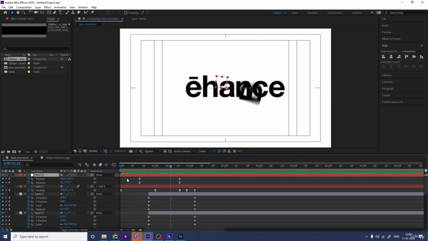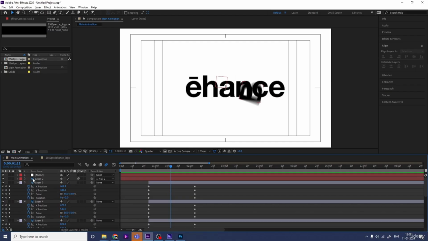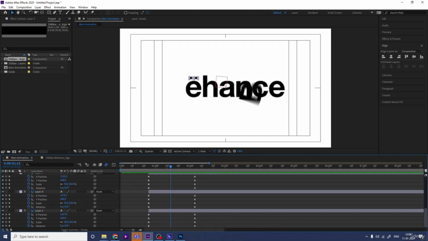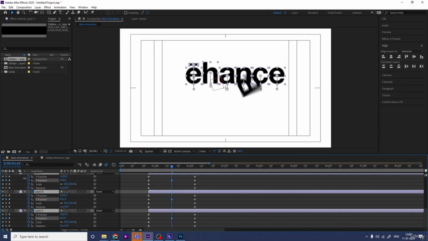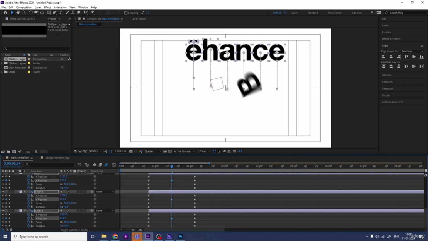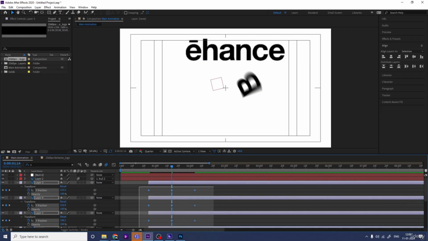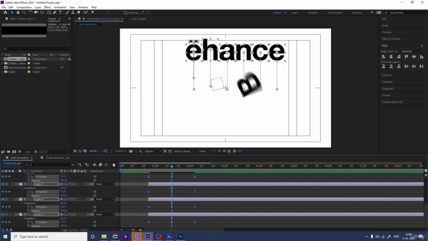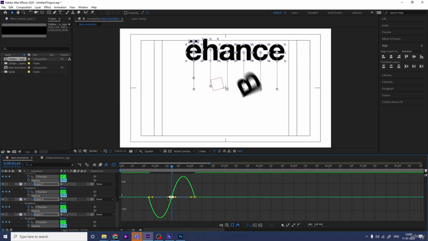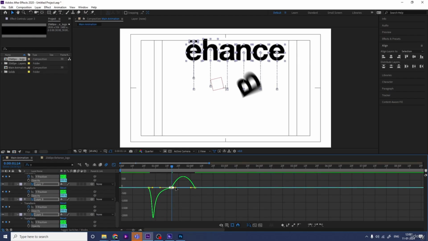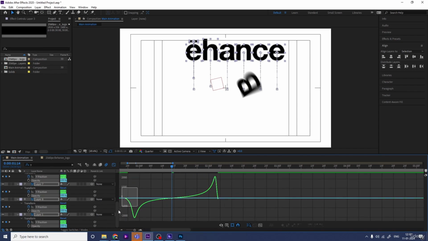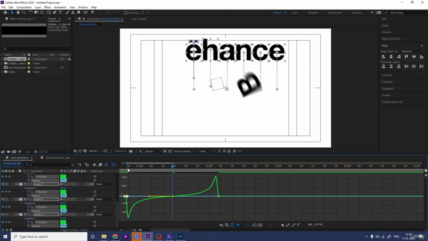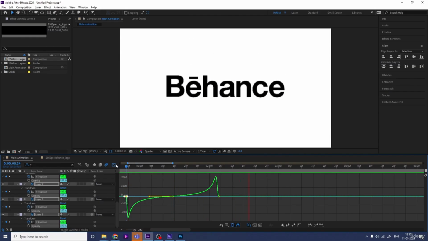And now let's minimize this null object and this B. Select all of these alphabet layers by holding shift and we will change the Y position of these layers somewhere around over here. Also in the search bar I'm going to type Y only and select those keyframes and hit F9. Go to the graph editor, select this, move this handle over here, select this and move this handle over here, move this handle over here, select this and move this handle over here like this.